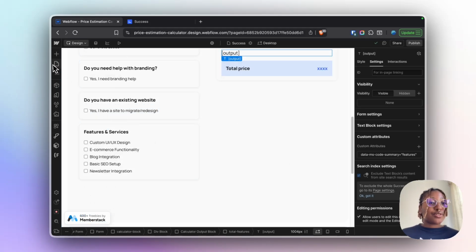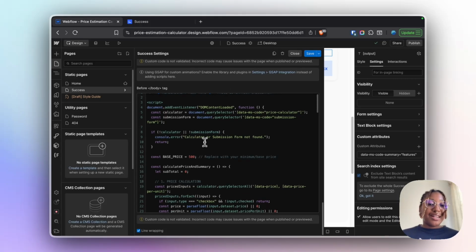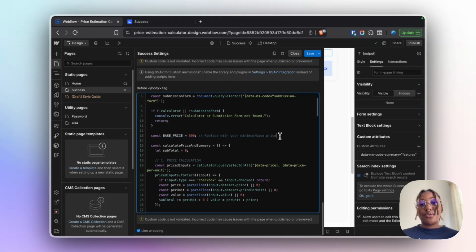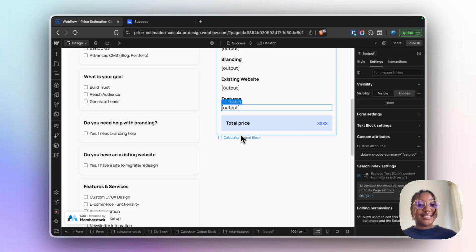And just going back to the script over here, you should also replace the base price over here with your own base price, because this is what it's going to calculate against. So if your base price is 500, the calculator will use that as a starting point.